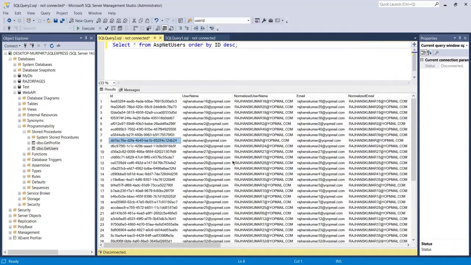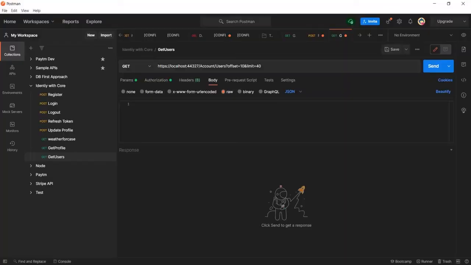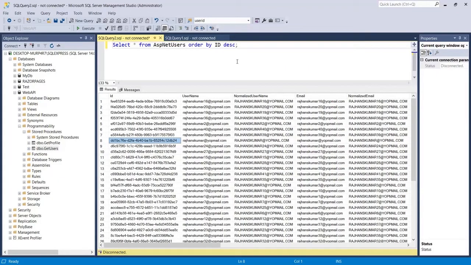Hello guys, in this video I am going to talk about how we can use offset and limit in web API, and also we will create a procedure for the same in SQL Server. So first of all, let's move to SQL Server to create the procedure. Before creating the procedure, we will learn what offset and limit are.